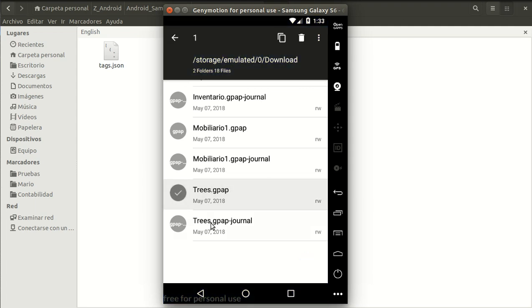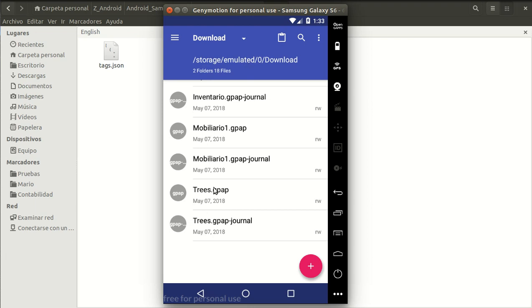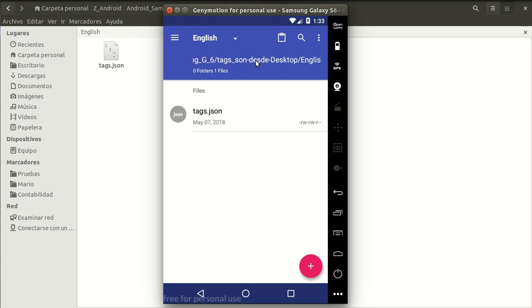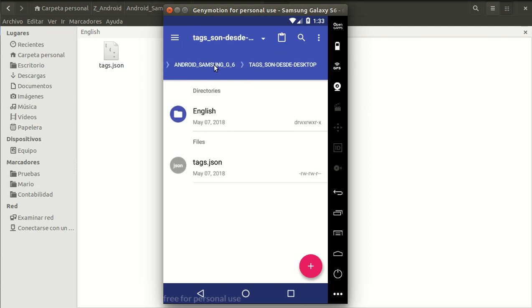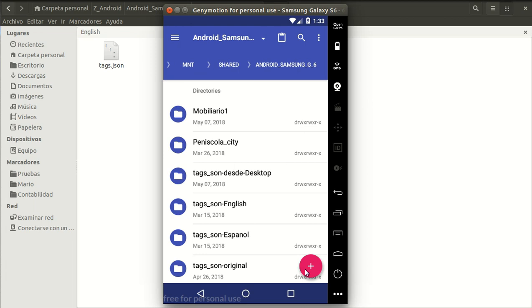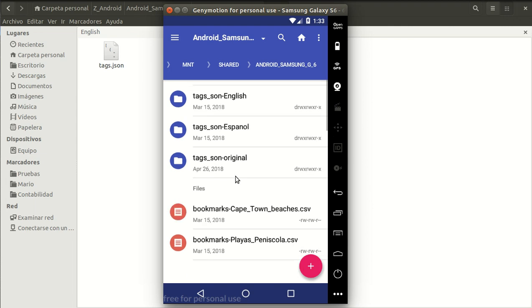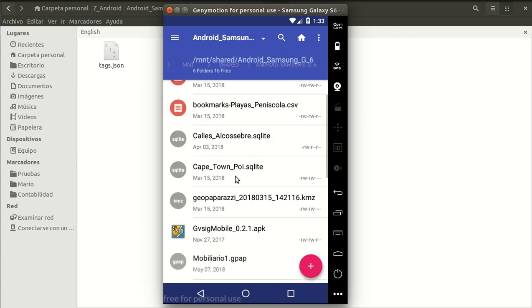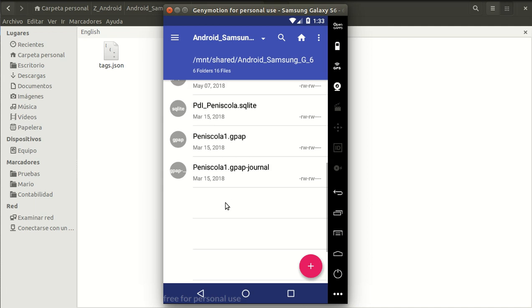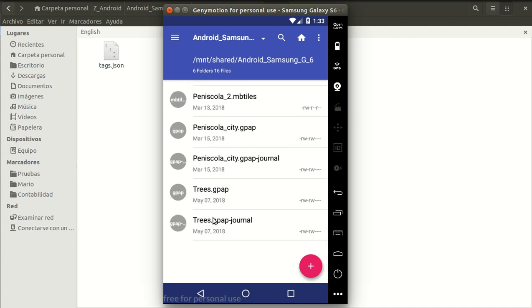I have to copy these files to my computer. You can send the files by email or by Bluetooth. I'm going to copy these files to the computer, for example, to Android, Samsung. I'm going to paste them here, and I have the new files, trees. Here we can see the new files.